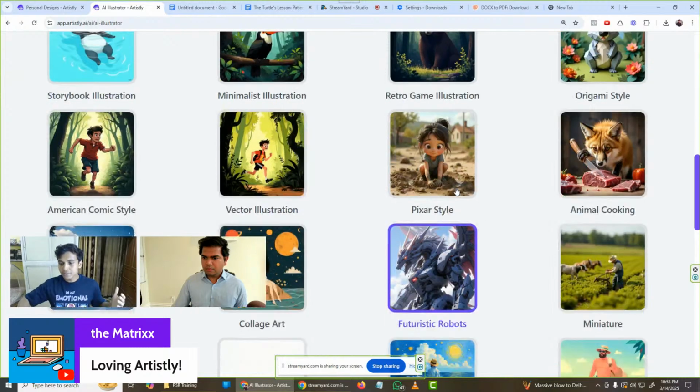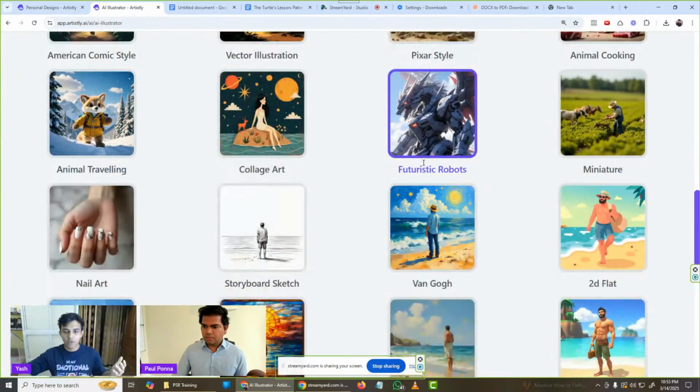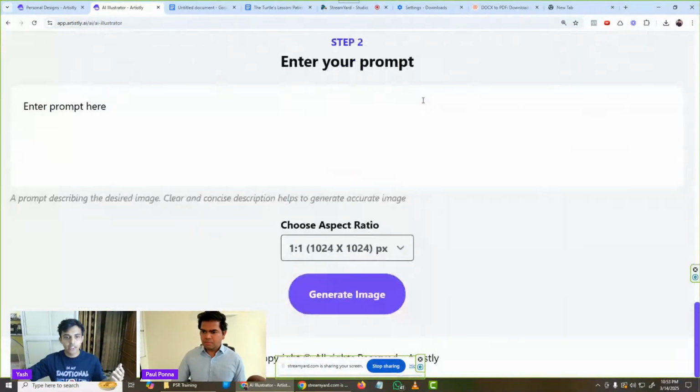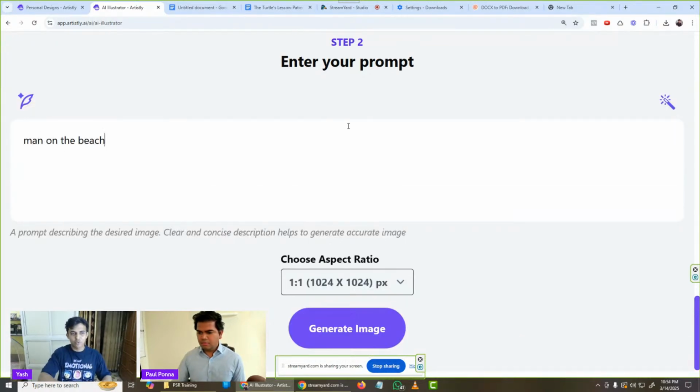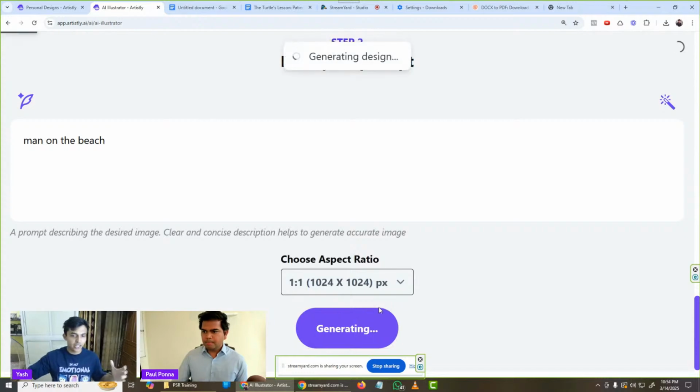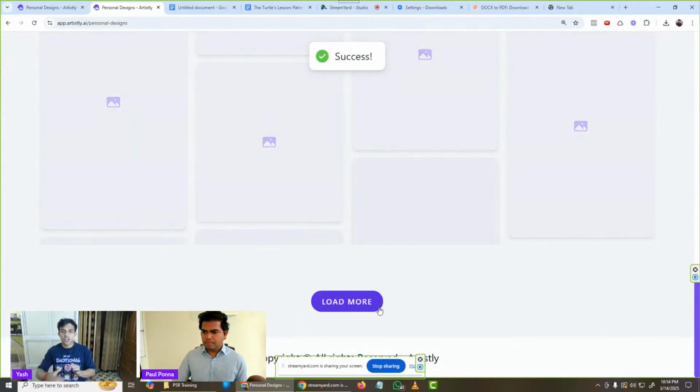All you have to do is, let's say I want to use the Van Gogh style. It has that same artistic feel and artistic style that you would get from an actual photo. You can tell it's AI generated. Let me show you. You say man on the beach. You don't have to worry much about the prompt. You can just say anything and it gets generated.